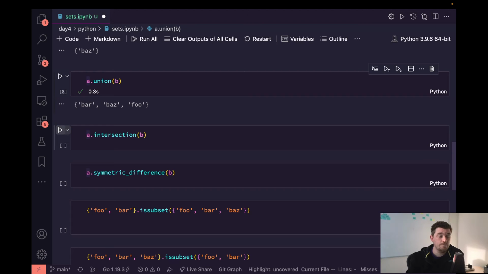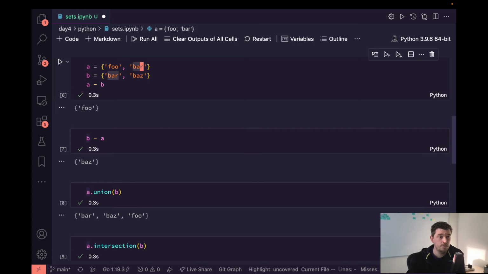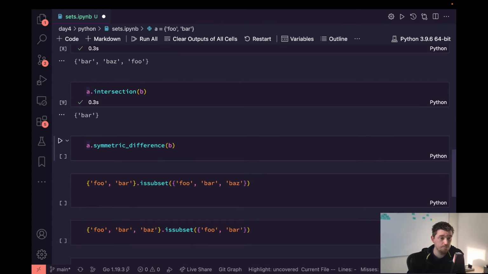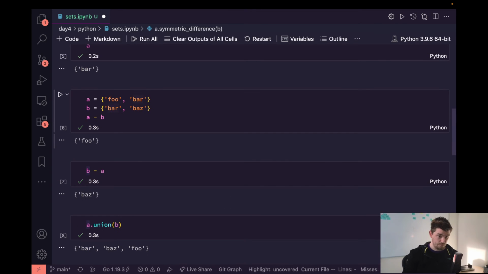Then we have A dot intersection B, which gives us the intersection between the two sets A and B. In this case, it is bar because that's the only value that is in both of the sets. We also have something called symmetric difference, which is basically the opposite. It shows anything that is only in one of the two sets. So this is baz or foo in this case up here.